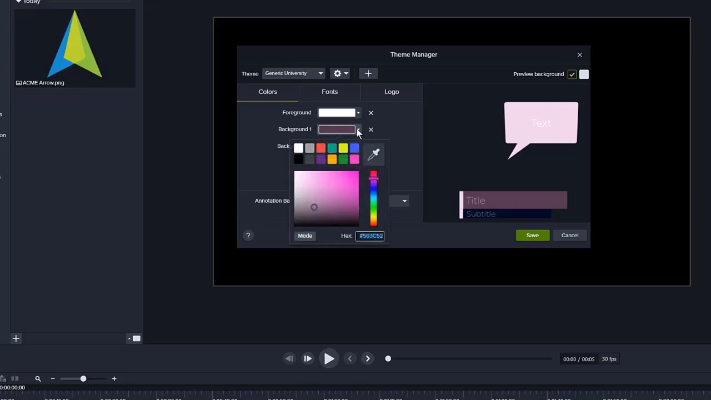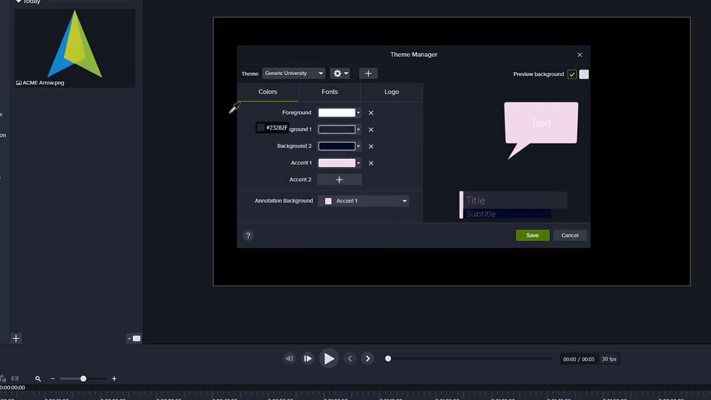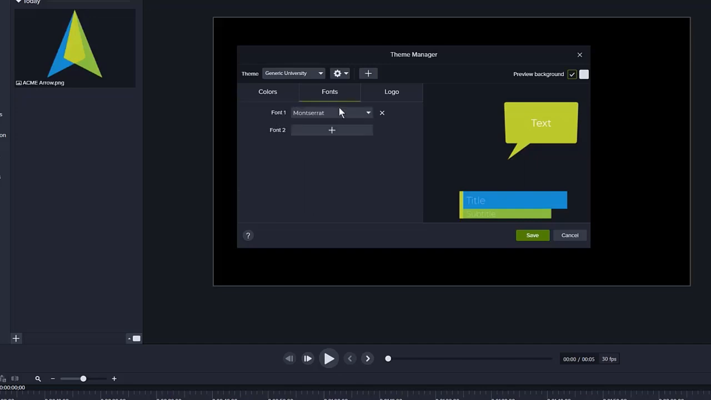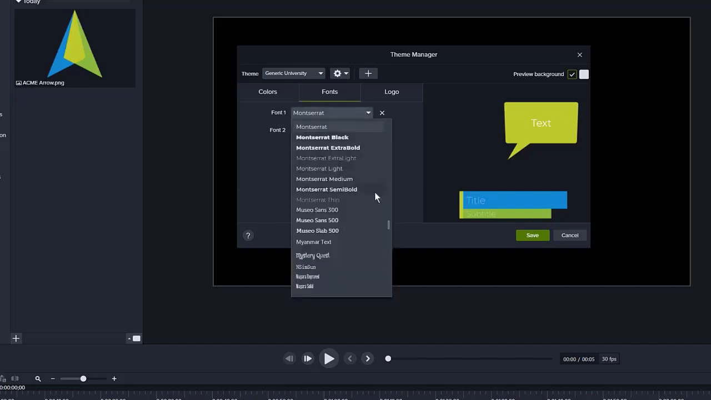I select the drop-down menu, and I choose the color picker tool. And then all I need to do is hover over the color I want to select. In this case, I'm going to select this blue color. And in this case, I'm going to choose the font tab. And I'm going to use one of my favorite fonts, which is this Muso Sans 500.